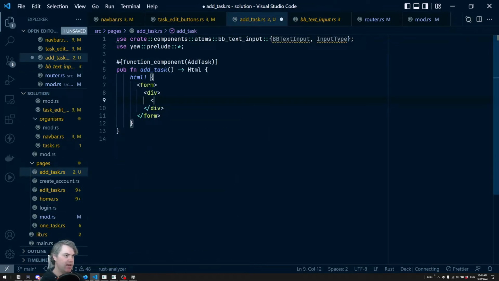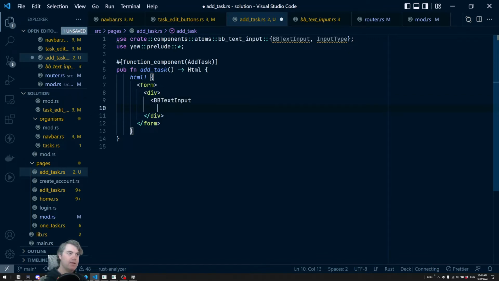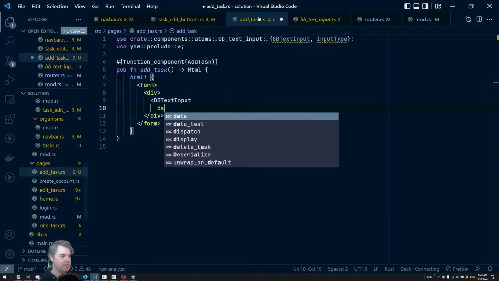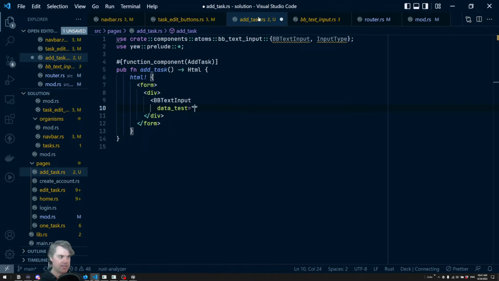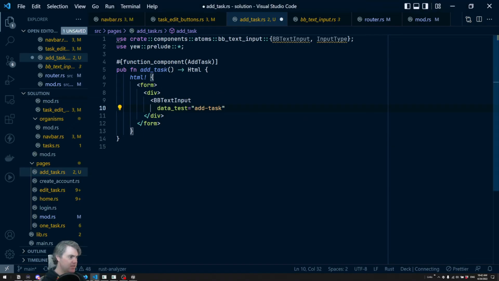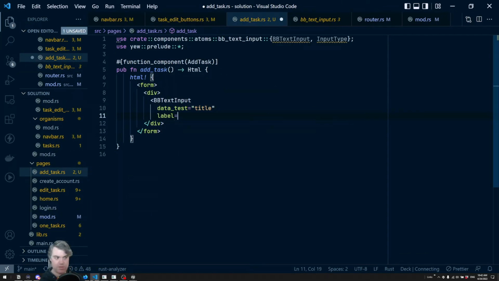All right, so starting out, bb text input. This one takes a lot here. So we have our data test. Data test is going to be, I think, add task. Or is it going to be title? I think it's going to be title, but we'll find out. We need a label. So for the label here, this is going to be just title.